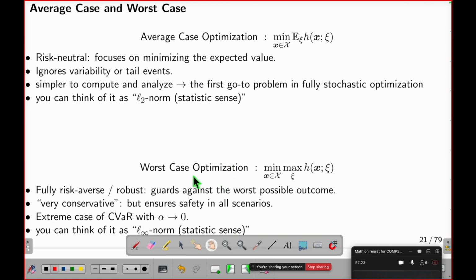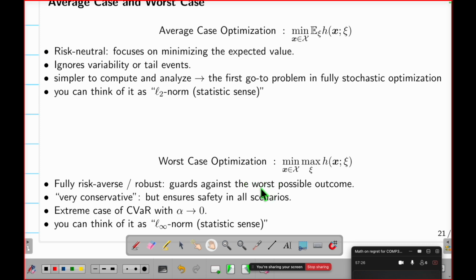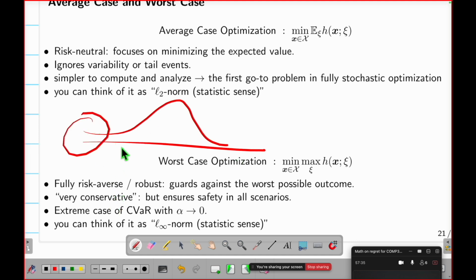Then what about this one? Well, this actually is the opposite. You care about the extreme case. You are very conservative. In the probability thing, you always think about the worst case. So you want to make sure the worst case is not so bad. So this is the opposite.